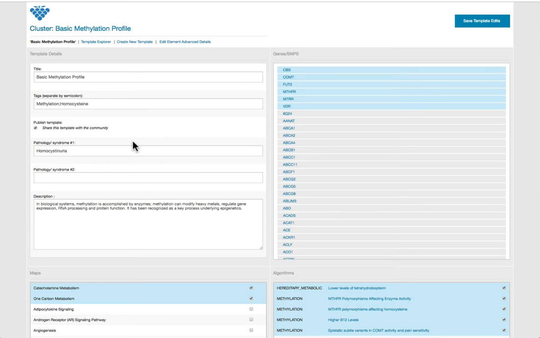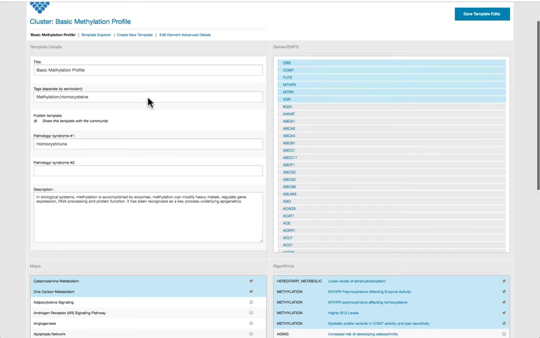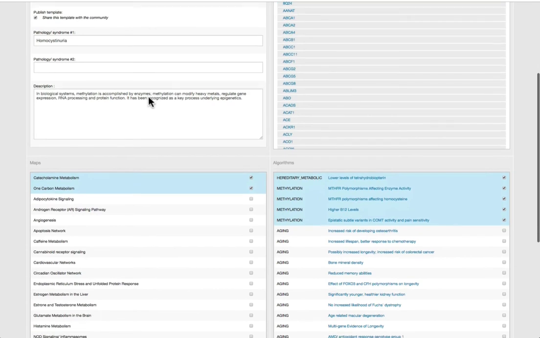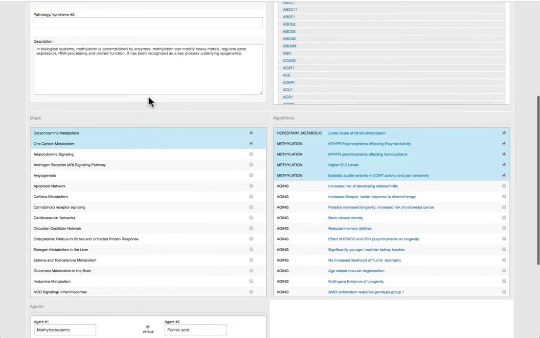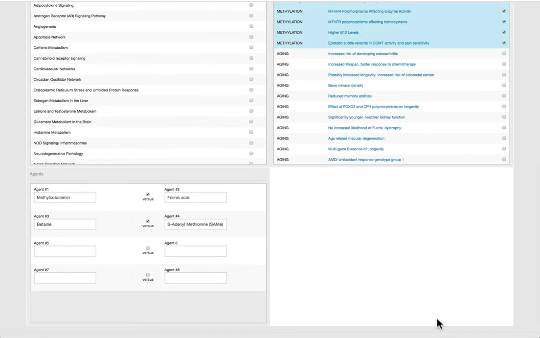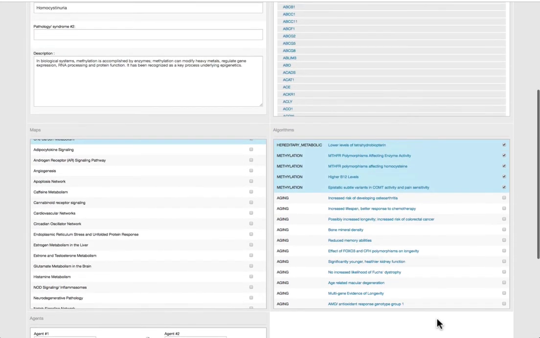And we'll do a template from scratch, which will be based on, I don't know, maybe circadian rhythms or something like that. We'll see. So anyway, this panel here is all the basic template details. So what can you put in a template? Well, you can put in a gene. You can put in specific SNPs. You can put in any of the maps, any of the algorithms, and any number of different agents. So let's take a walk through this.